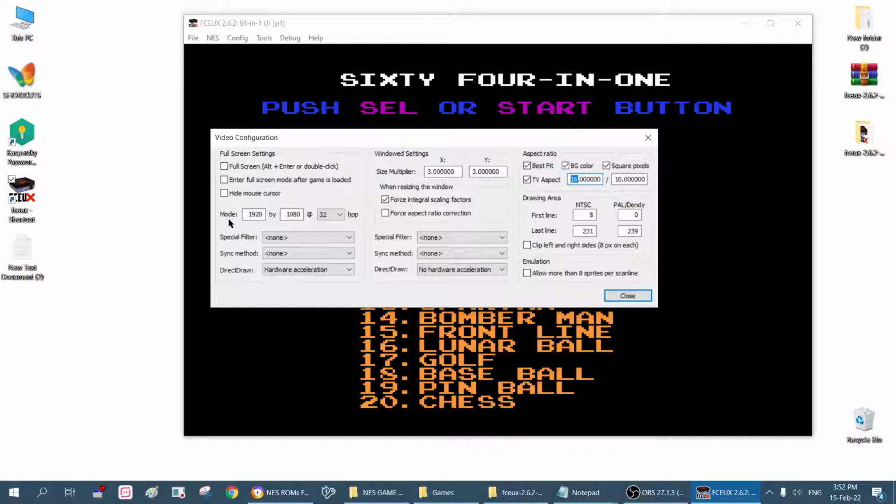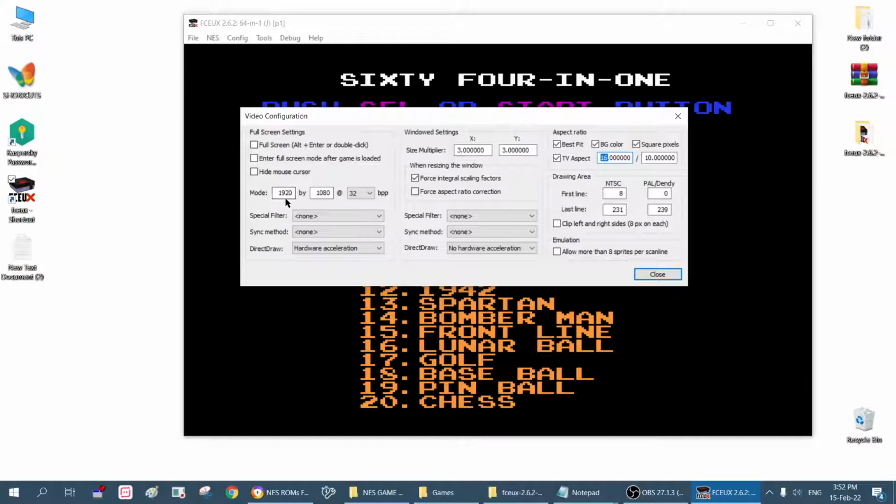Now here in the mode, this is the resolution, 1920 by 1080, which is full HD. I recommend these settings only. Don't change this, because these are old games, you cannot play them in 4K, so this is the maximum setting. Then here is the option for full screen. Here is an option for entering full screen mode when the game is loaded. So when you load the game, it will automatically change into full screen. You can also choose to hide the mouse cursor.